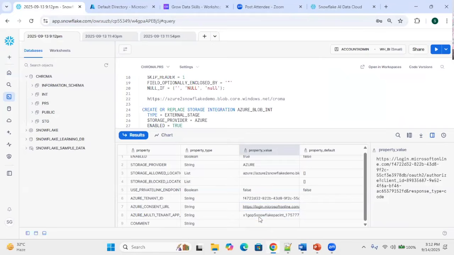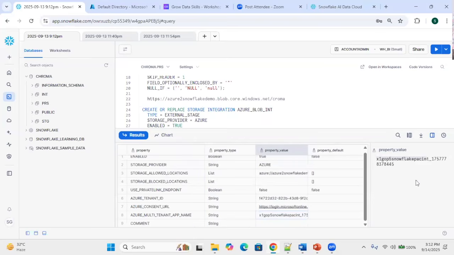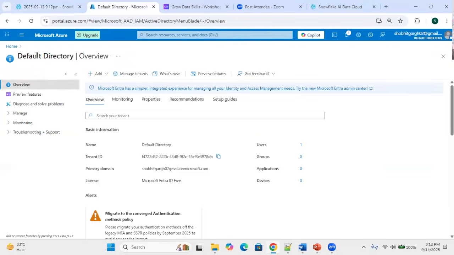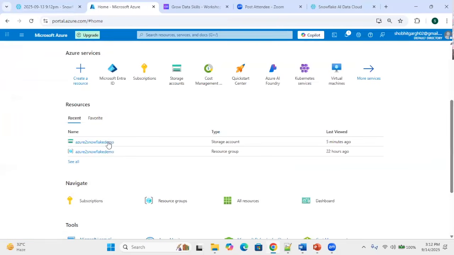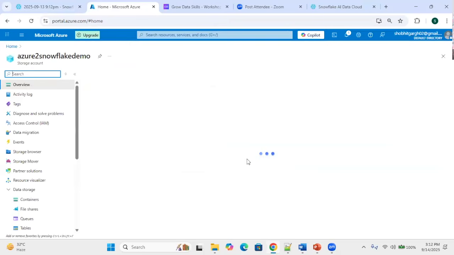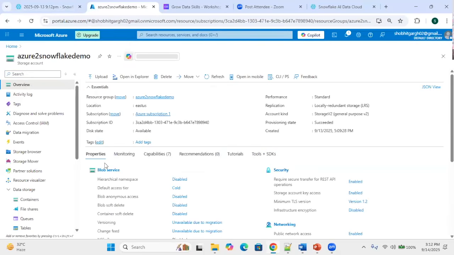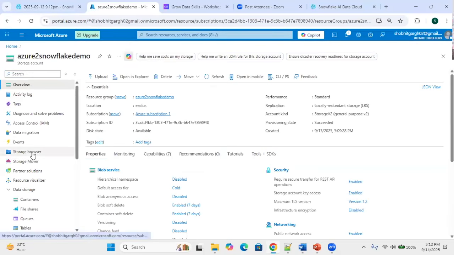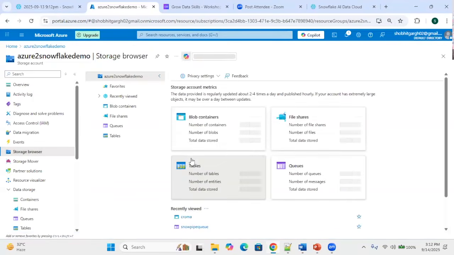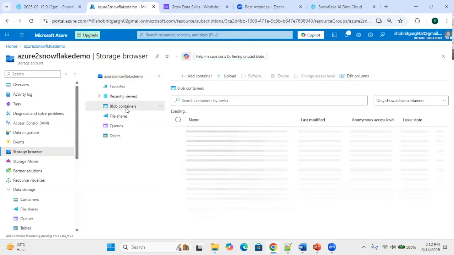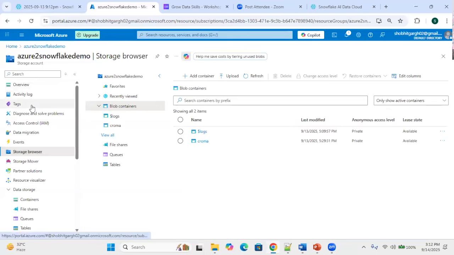The next part which is of importance is this ID which is generated. You can see multi-tenant app name. So you need to copy this first part value here. You need to go to your storage account, and so that Snowflake is able to access the file, there is an access role called storage blob data contributor that is granted. So I'm inside my storage account.